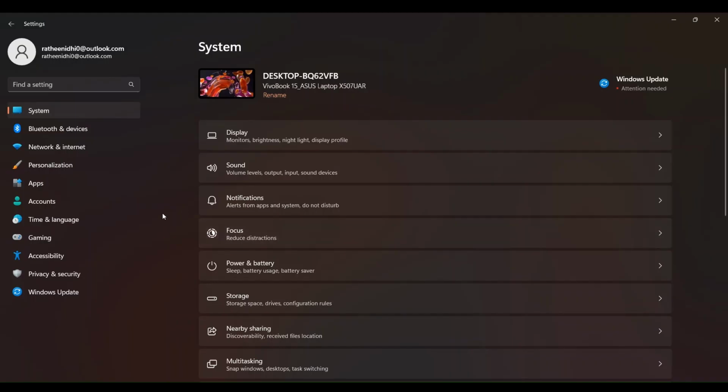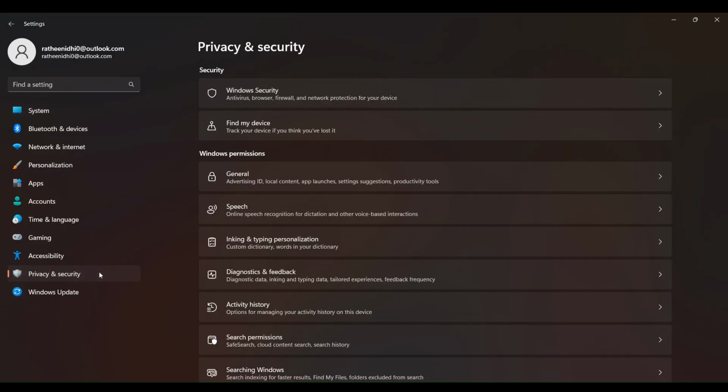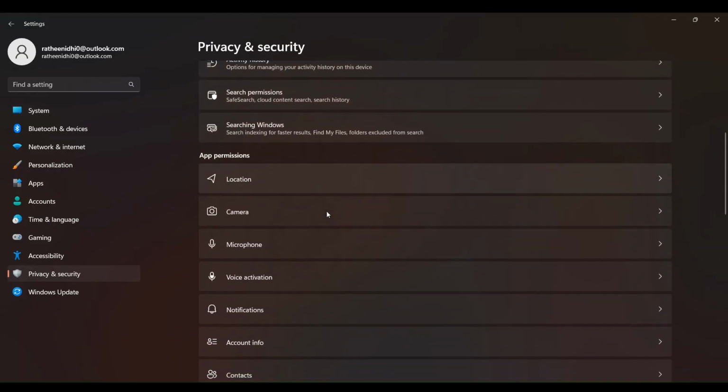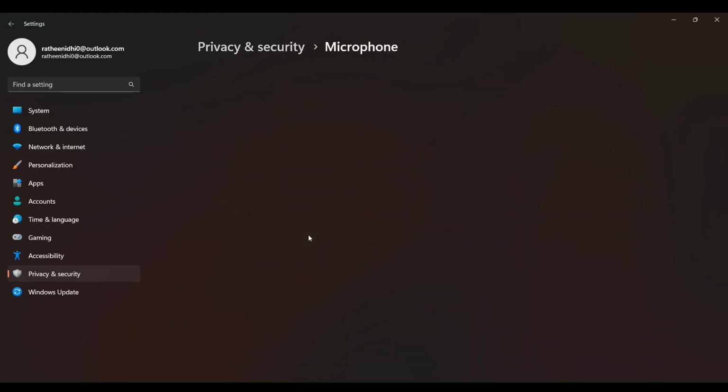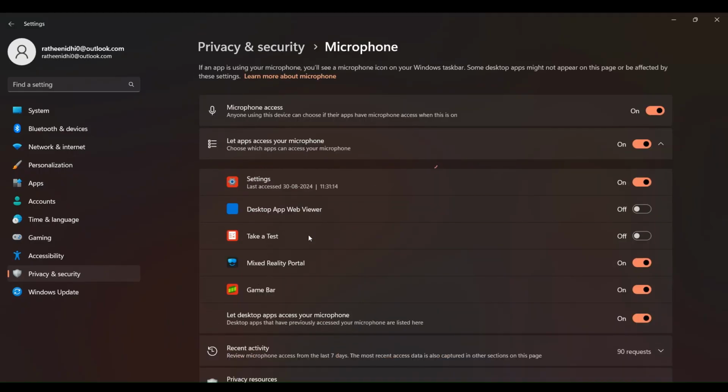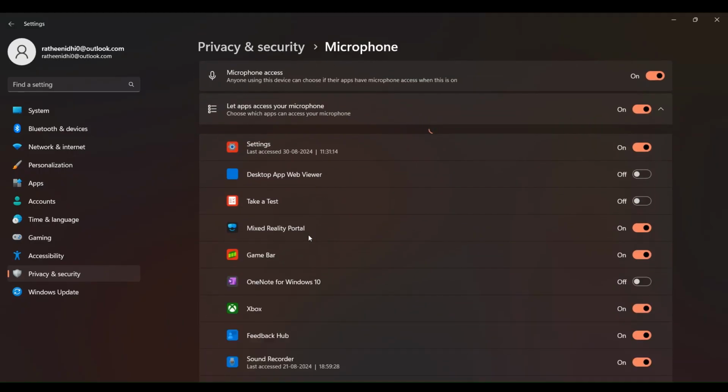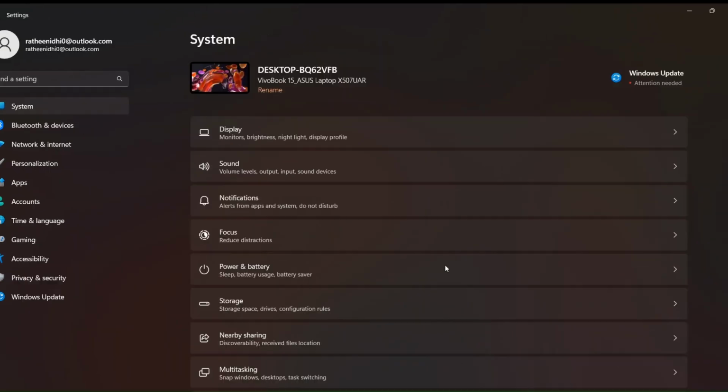Check microphone access. Open the Start menu and select Settings, go to Privacy and Security and click on Microphone. Make sure the microphone access is turned on and "Let apps access your microphone" is enabled.